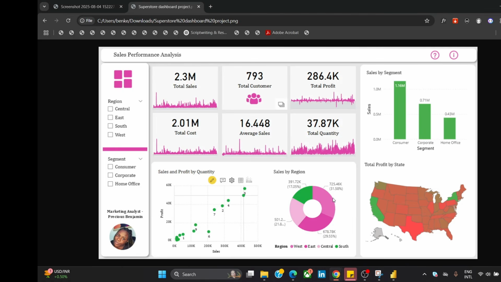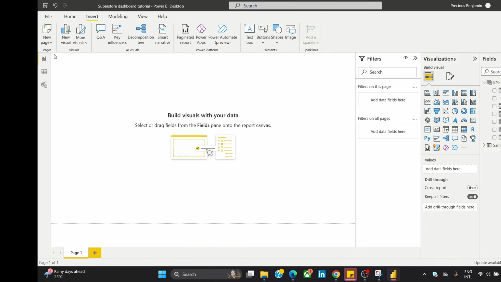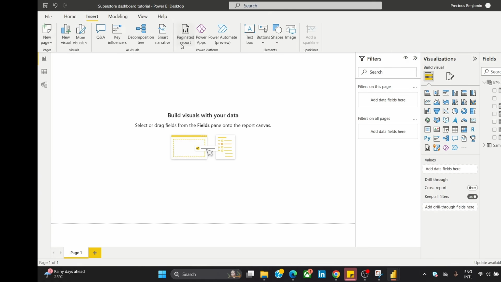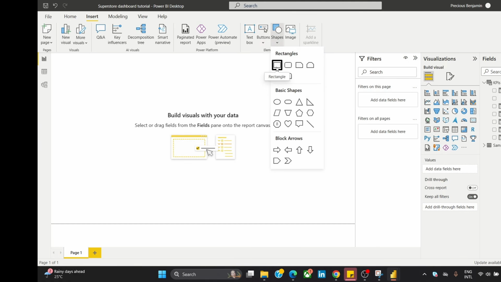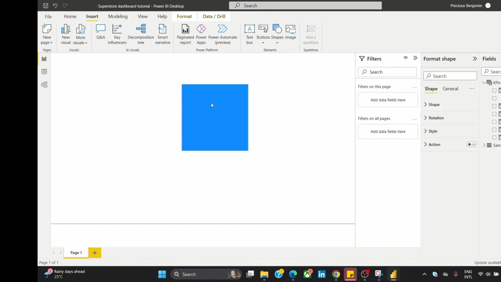Now, since we have successfully calculated all our KPIs, the first thing we have to do is go ahead and achieve this here. Let's go back to our Power BI. Now we go ahead to insert. Once we click on insert, we go to shape, then we click on rectangle. This gives us this visual.